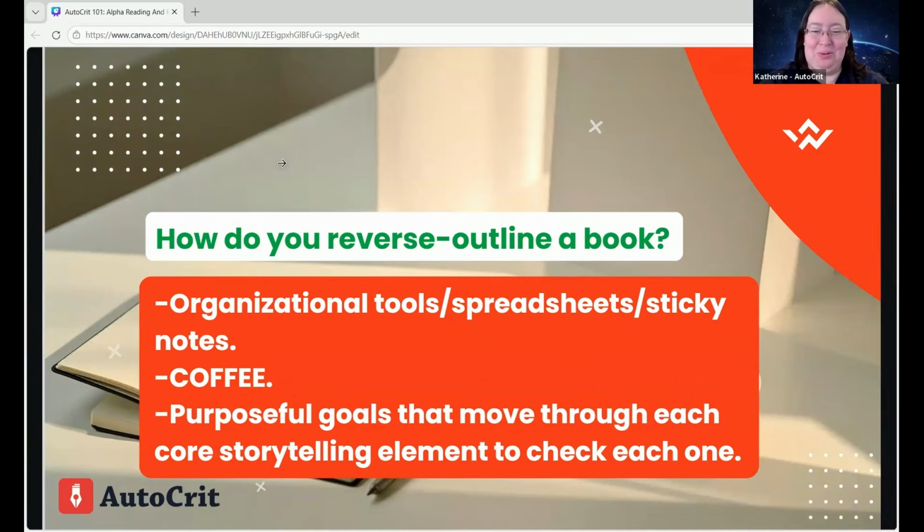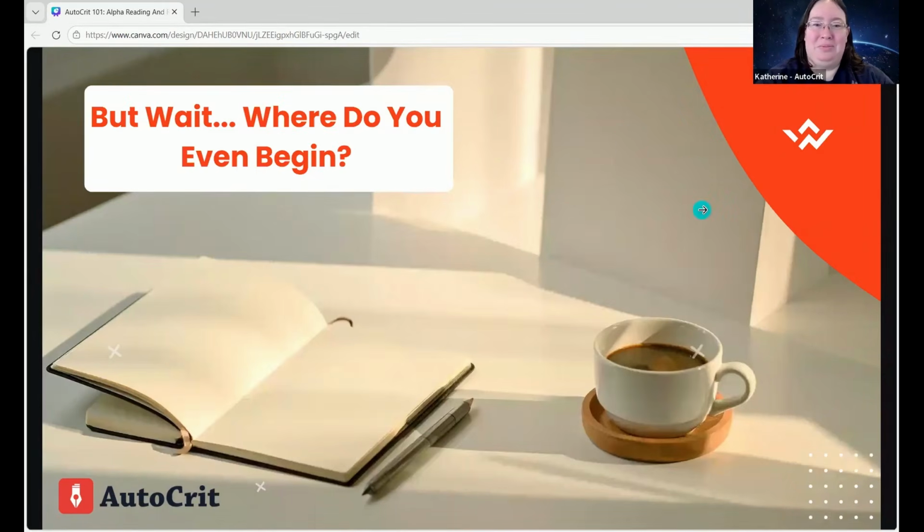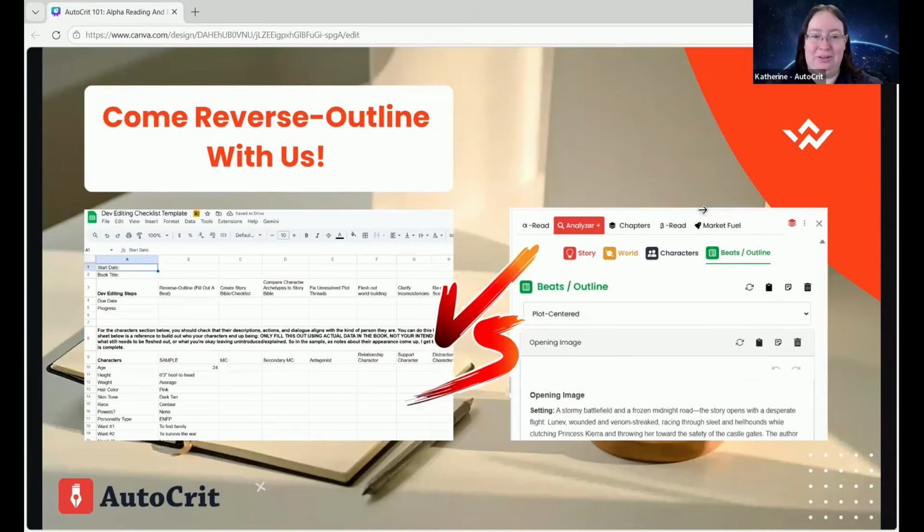The last piece here is the purposeful goals that move through each core storytelling element, to check each one before you start making changes. So where do you begin with this? Well, you can see my spreadsheet on the left-hand side in this example. You can start there with a book and a whopping helping of coffee alongside your sticky notes, or you could use the AutoCrit reader to do this for you.